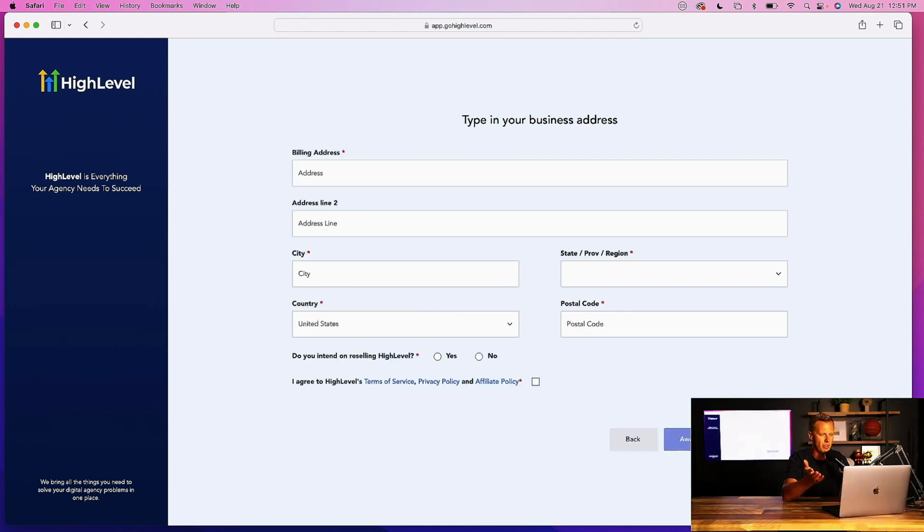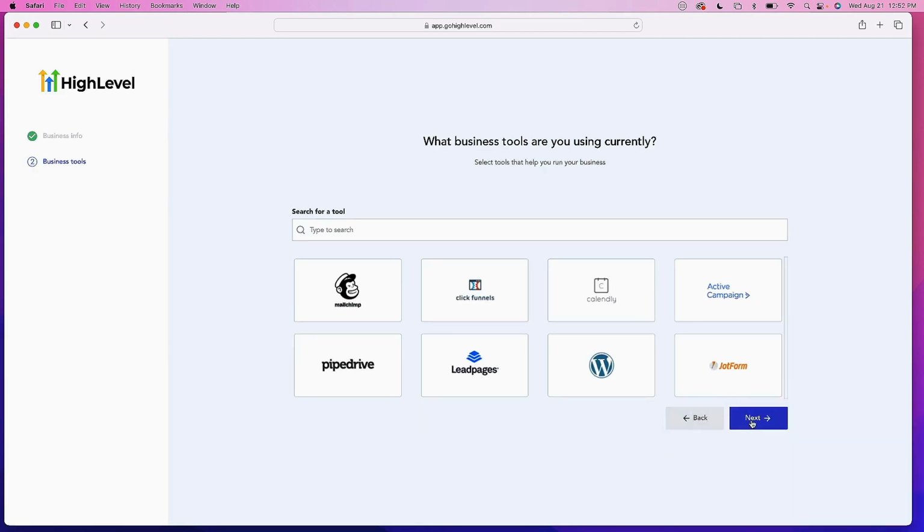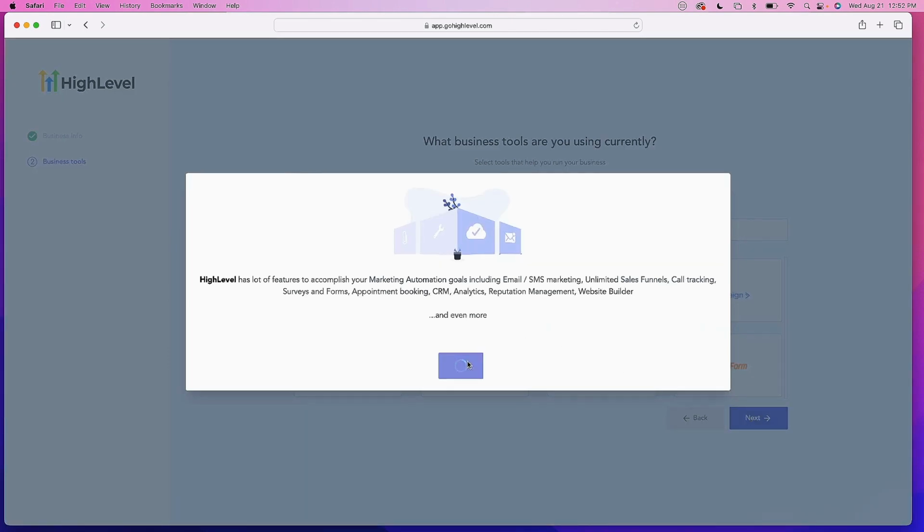And then right here, I'm just going to throw in my billing address, but I'm going to skip to the next part. This next step is more for HighLevel to get some information to know what tools other people are using so they know how to improve their product. And so I'm just going to click Next right here. Obviously, you can go through and select what products you might be using. And we're going to say, got it, and go to the next step.